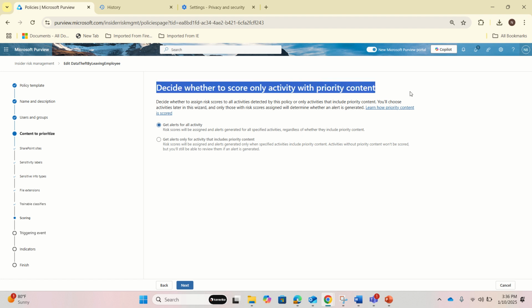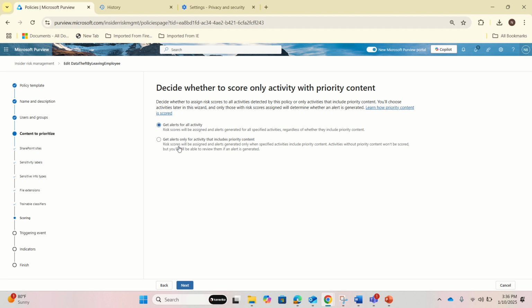Then decide whether to score only activity with priority content. Get alerts for all the activity, or get alerts only for activity that includes priority content. So there are two options.